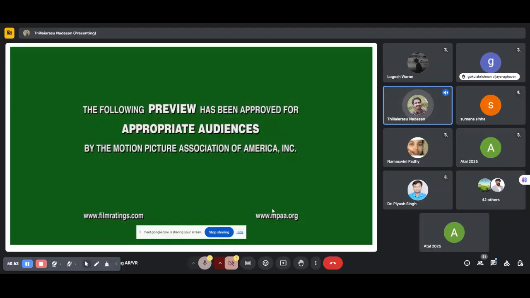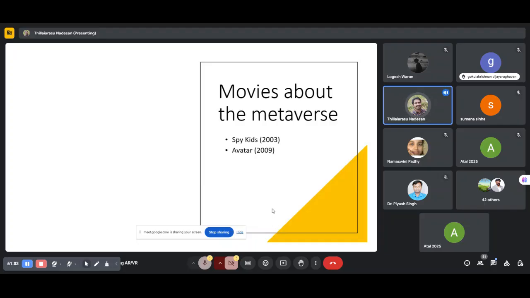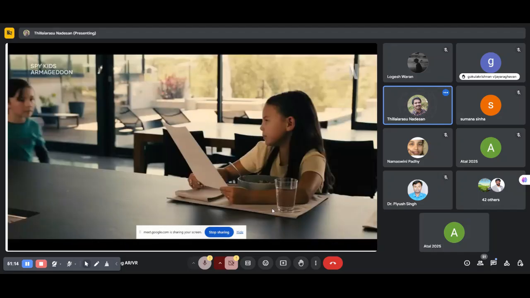These are the movies they are using metaverse to create this kind of movie. I think you are already experienced. So the movies about the metaverse: Spy Kids, Avatar 2009, Tron Legacy, Inception. So many movies are there. Avatar 1, Avatar 2. You can see some video clips related to that also.